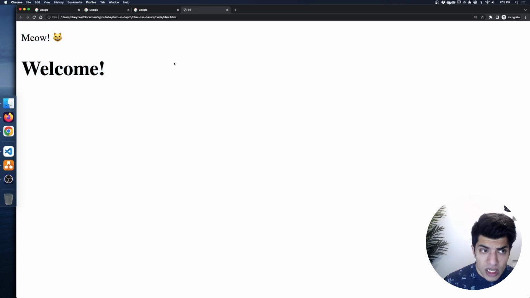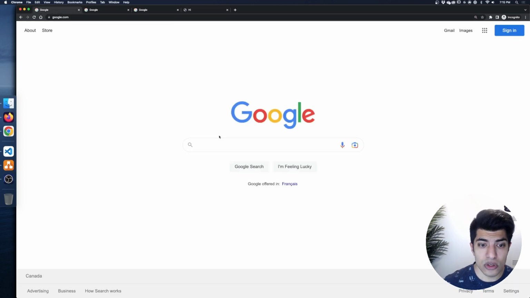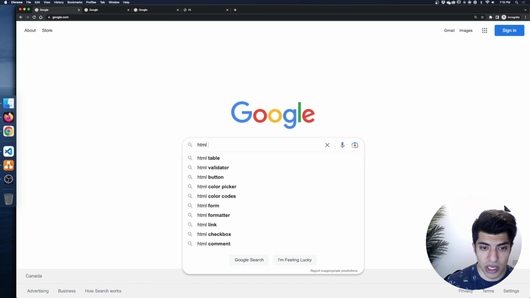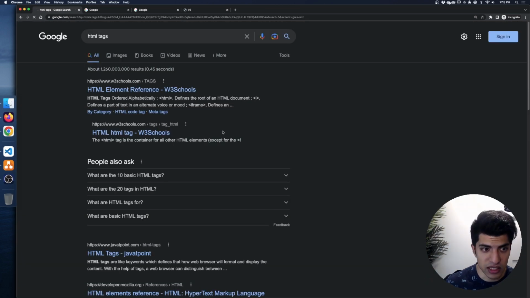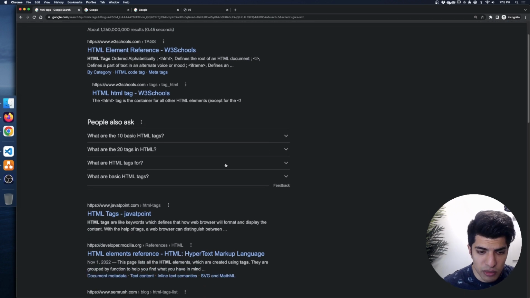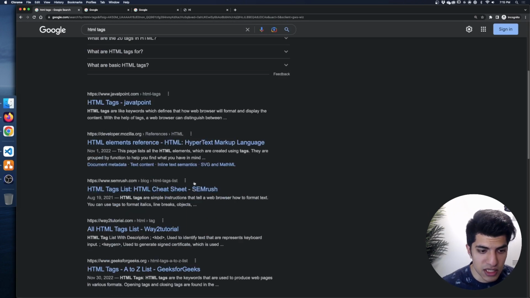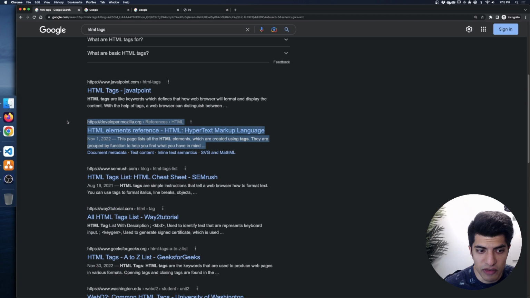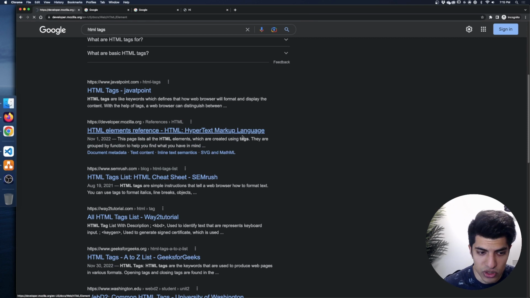Now, I want to show you something, right? There's a lot of these HTML tags. So I'm going to go to Google real quick and search for HTML tags, or elements is technically what we want to be searching for. If we scroll down a little bit, we want to look at this one, which is my favorite documentation, Mozilla's MDN elements reference in this case for hypertext markup language. That's quite a mouthful.